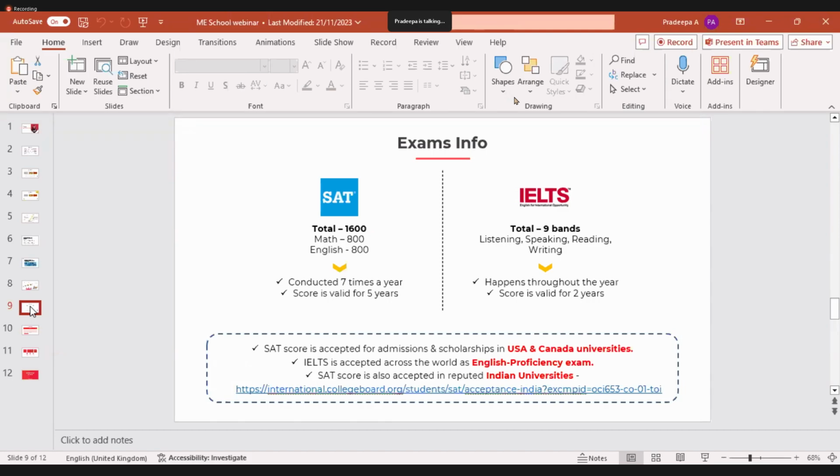Even if the child doesn't have math in +1 and +2, no problem, because whatever you have learned until grade 10 will be the portion for SAT. This is conducted by the College Board from the US. So you have to register with the College Board, and this exam is conducted 7 times a year. You have to do your registration 2 months before the exam. And if you take the exam from grade 10 itself, no problem, because the score is valid for 5 years. This is the first entrance requirement.